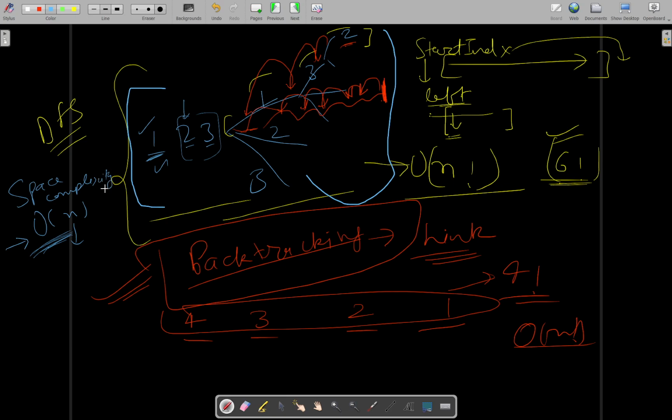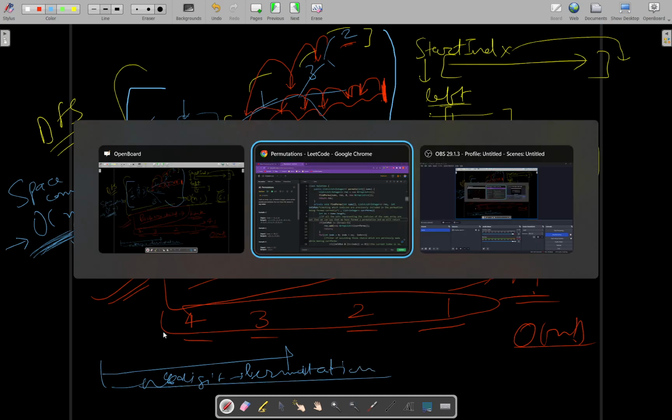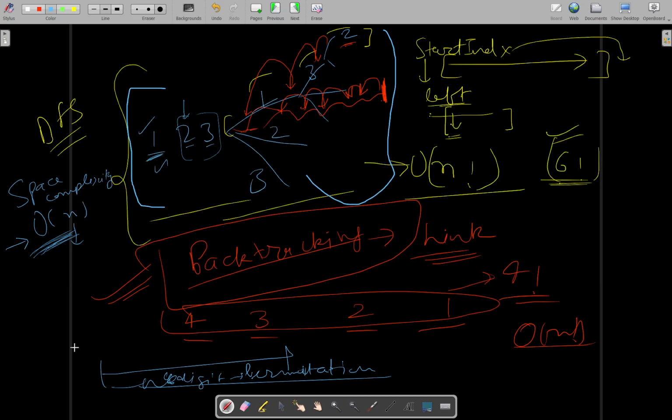Also, this much space will be used by the recursion stack, since you will be forming an n-digit permutation, and each branch length will be n. And since you are doing a DFS, only when one branch exits, other branches will not be existing in the recursion stack. And as soon as we are done with that branch, all the values of the recursion stack will be popped out and the next branch will be explored. So time complexity is O of n factorial.